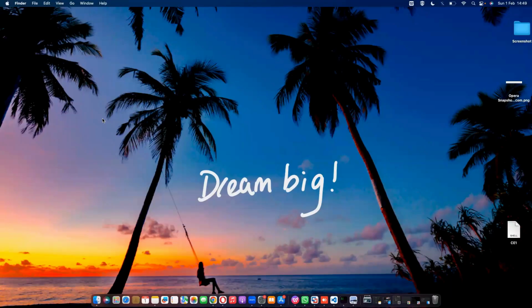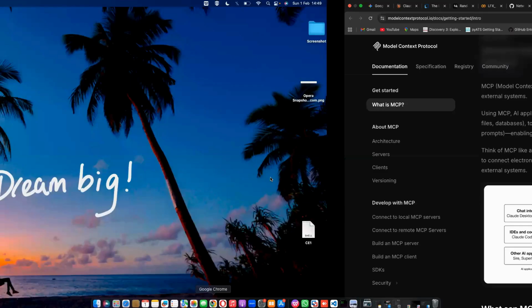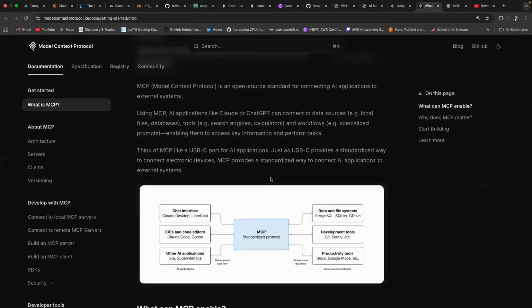So MCP is actually called Model Context Protocol. So now let's go to the official website. It's actually an open source standard, the same way we have HTTP, SNMP. It's a protocol, right, that is used to actually connect AI applications to external systems. So AI is smart, it's a very nice system, but it doesn't have data that is external to it.